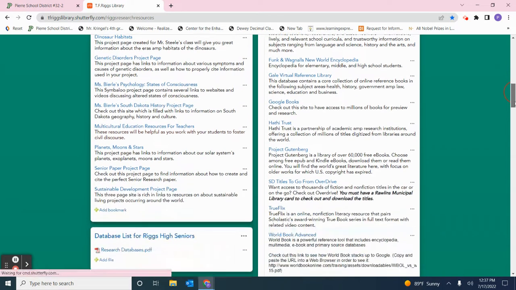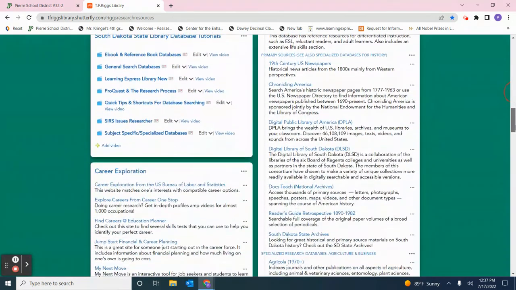If we're looking for those primary sources, or sources that were created at the time of the event, we need to come down to this heading right here that says primary sources. These databases right here contain only primary sources, sources that were created at the time of the event. And I want to look at a couple of these.